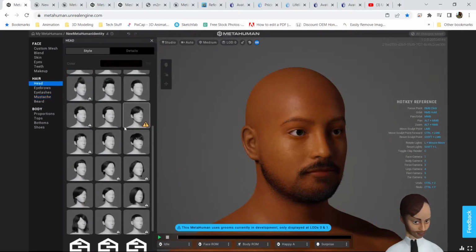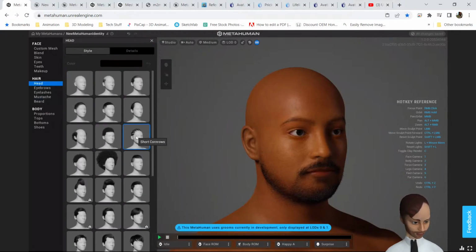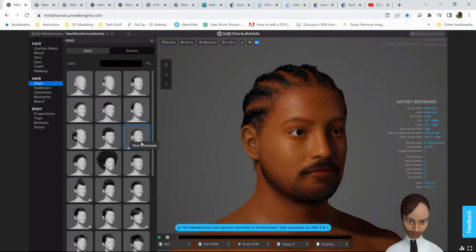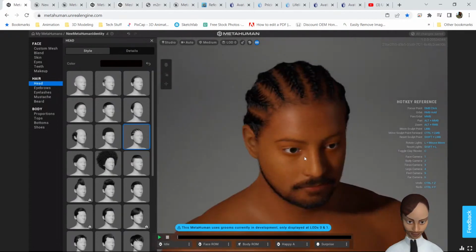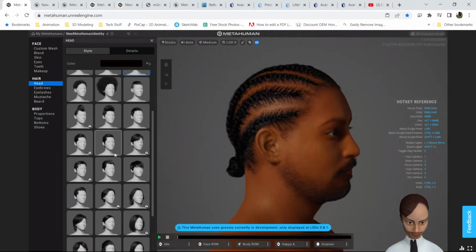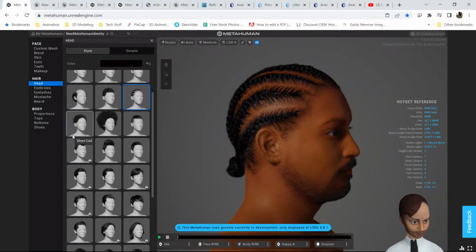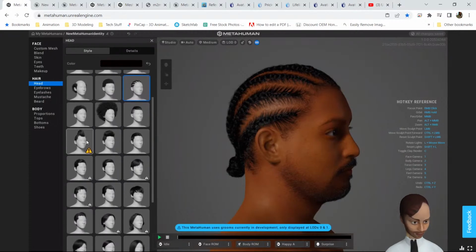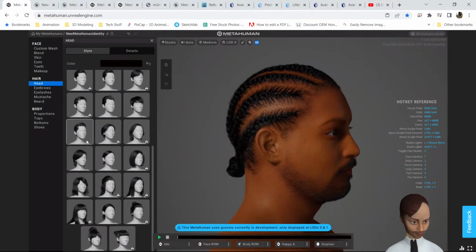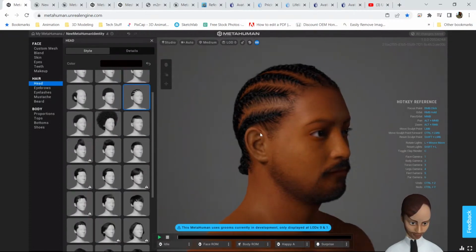Head. Does he have dreads? Let's see if they have any dreads. I don't know if they have dreads. I don't think so. Maybe give him some braids. This is one of the new things that they have available. Would be nice to have some dreads. They have some new hairstyles, by the way. They have new female hairstyles, but I don't want to put a female hairstyle on my head.